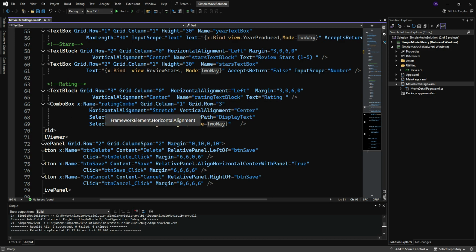Now here's our combo box. This is the drop-down to choose the rating. An observant student would look at this and right away notice a difference. All three of the earlier ones use this expression, x:Bind. Here I'm just saying Binding. Why is there a difference here? Anyone know? You might have come across this before.